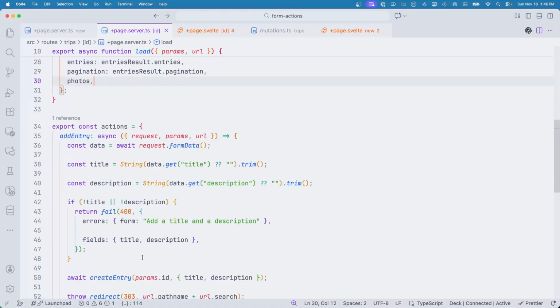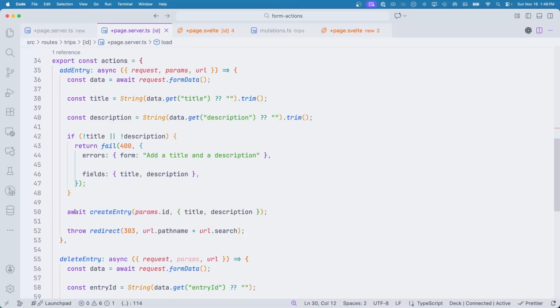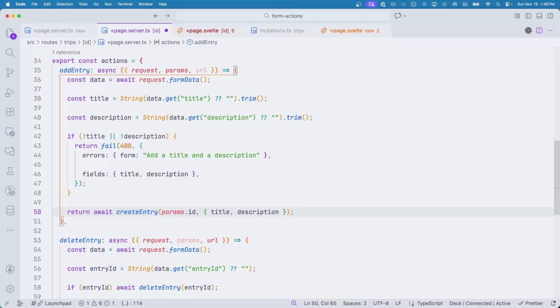What we can do is we need to do 2 things. First, we need to return the created entry directly, so we don't redirect. Otherwise, calling redirect is going to cause the load function to be triggered again.